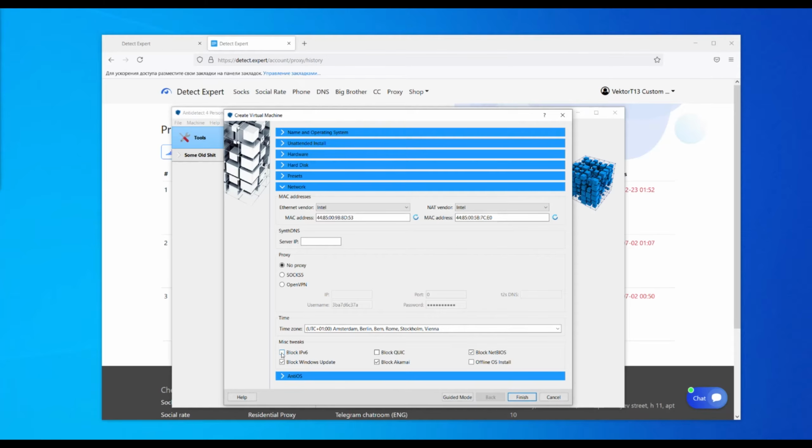So, additional tweaks. Block IPv6. I recommend you to set it. Block Windows Update is set by default. This option prevents Windows from updating and from downloading a lot of info from the internet, which may use your proxy traffic and will definitely take your time.